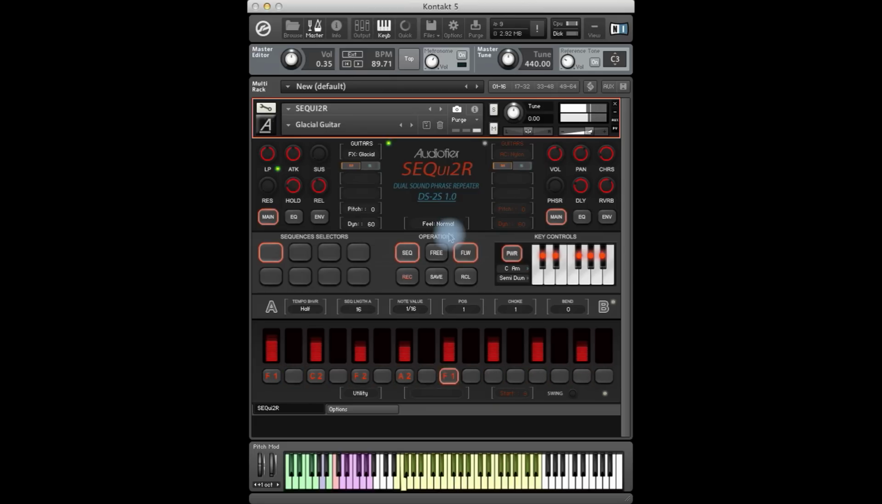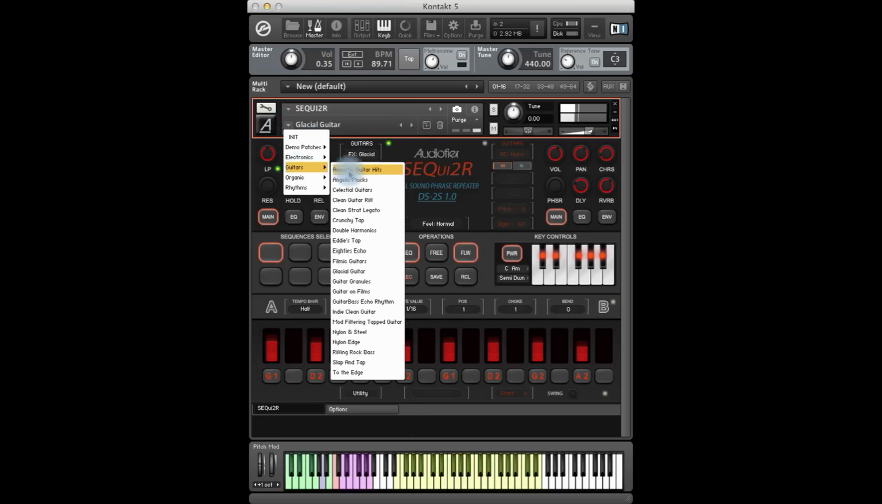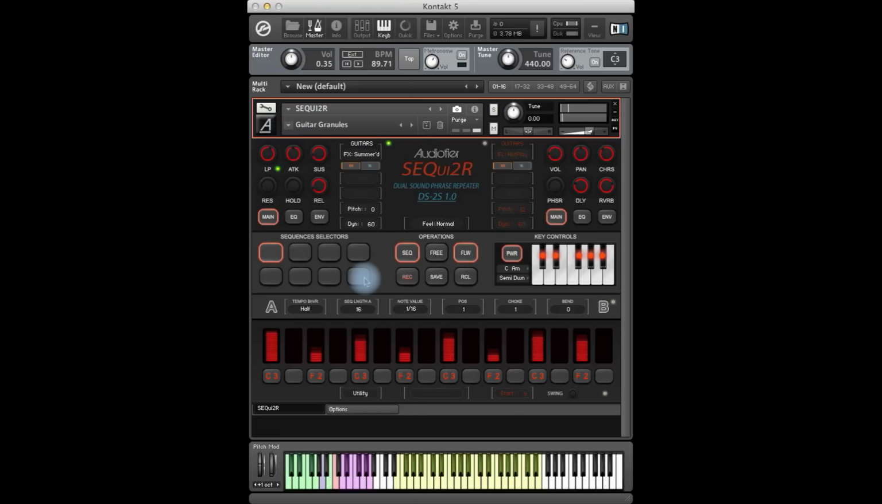And I'm just using one phrase. You can see I'm just playing the root note, and SEQui2R does the rest. Et voila, instant gratification. Okay, now we have guitar granules. Let's take it a bit higher.